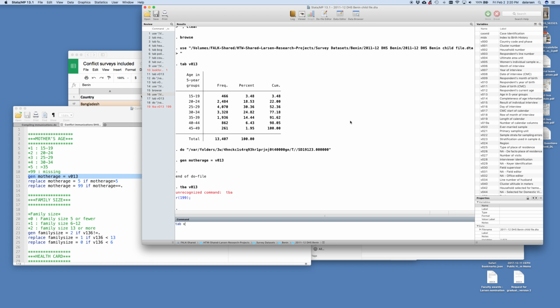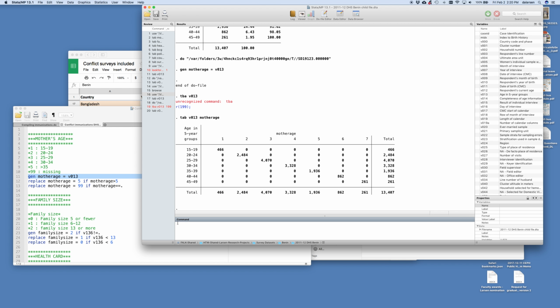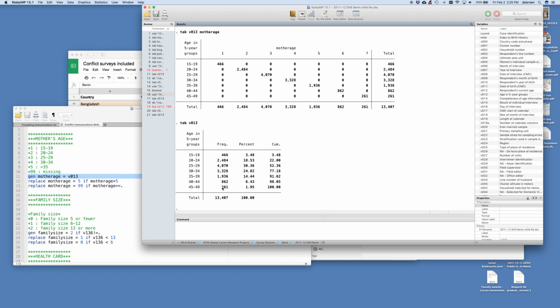Okay. And then I'm going to tab V013 with mother's age. And it's exactly equal. If you're 15 to 19 in V013, you're 1 in mother's age. 2, it's nice and easy. All these zeros, nice neat pattern. That's fine. But I don't like having small numbers of people in the category. And statistics actually doesn't like that. So these 200 women and these 800 women, let's combine them with these up here.